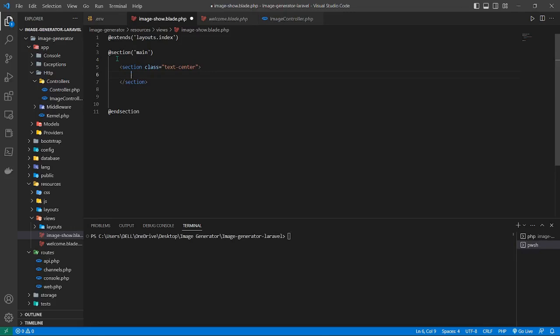Then we have to create a container, row. Make sure the row is justify content center supported. Justify content center. Then we have to create column.